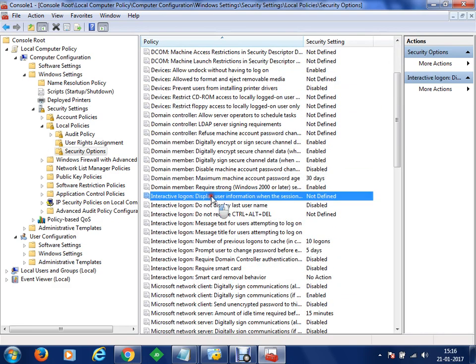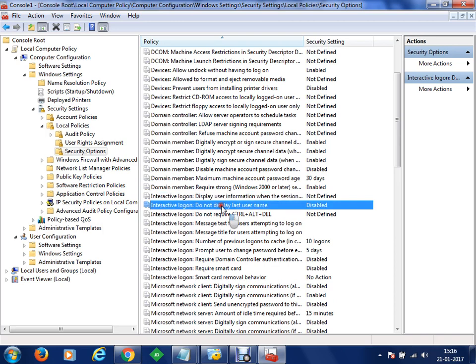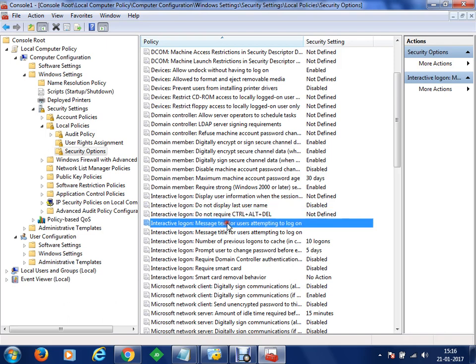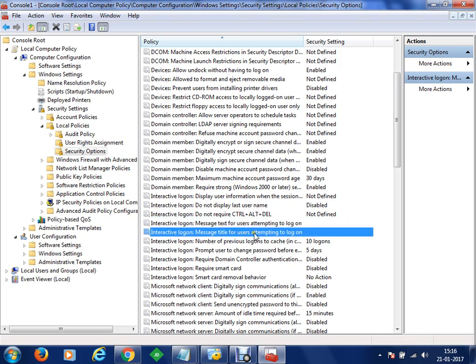Then you can go with interactive logon configurations. Okay. What is this interactive logon configuration? You can display information when the session is logged. Okay. So you can do that. You can also choose not to display the last username who has accessed, which is something good. Then there are message text for users attempting to log on and message title for users attempting to log on.